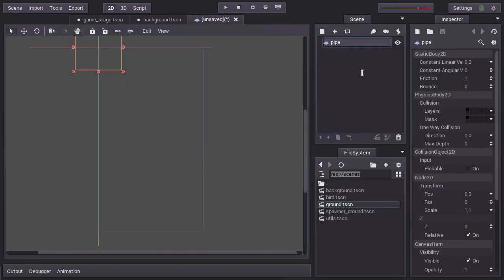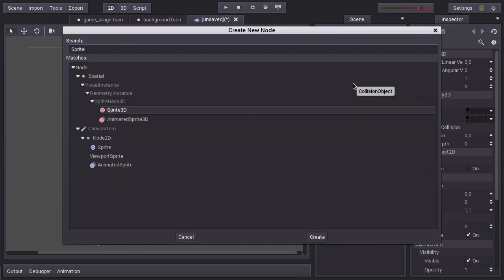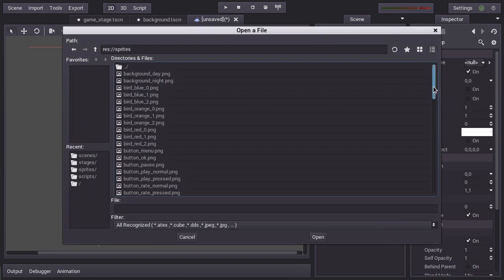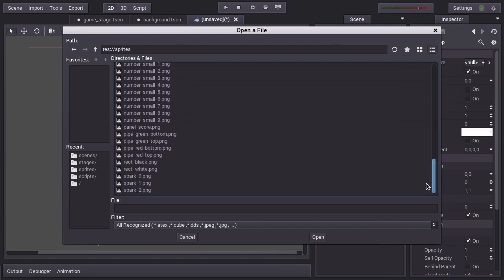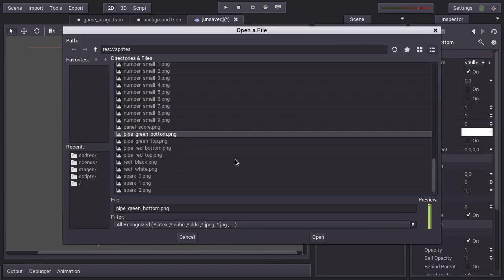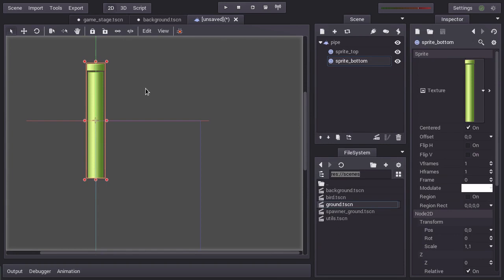And even though we are calling it pipe, this scene is actually a column that will contain two pipes, one on top of another. So let's add two sprite nodes. Duplicate this one. Let's name them sprite top and sprite bottom. For the sprite top, we'll assign the pipe green top sprite. And for the bottom, the pipe green bottom. And one is over the other.